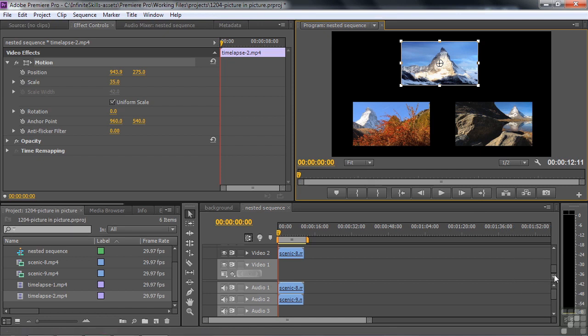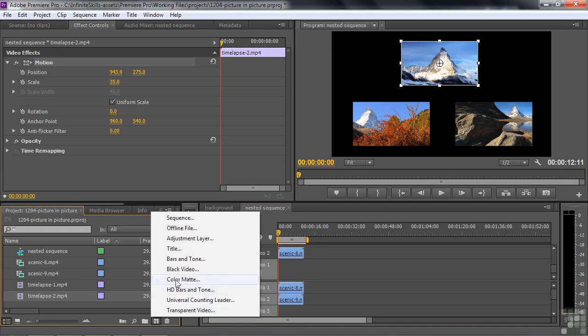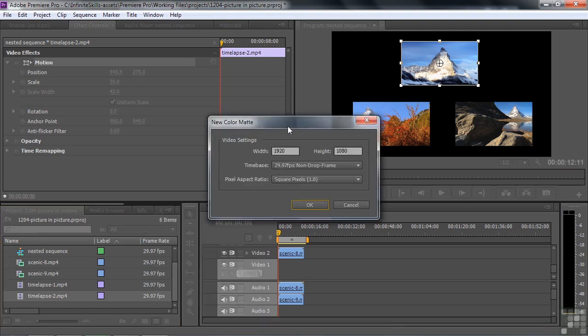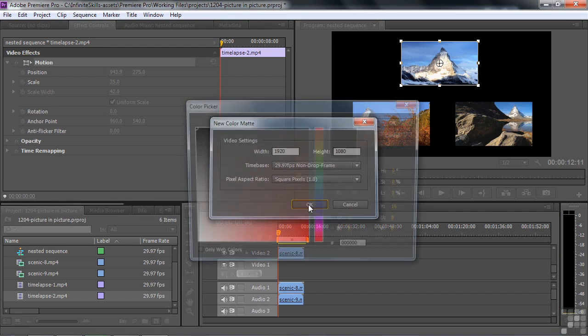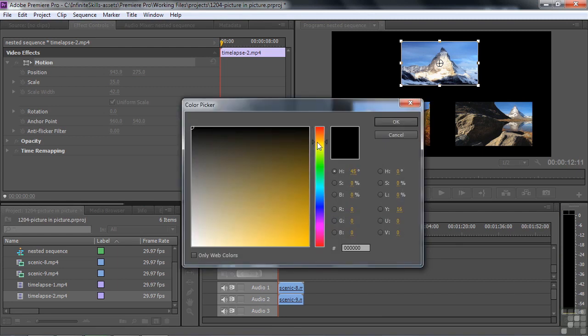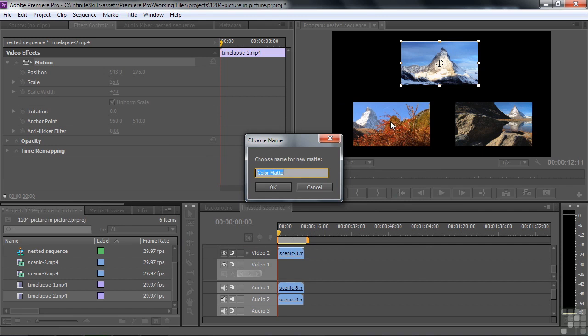A frame is just a solid object. So let's go on down here, to the new item icon, and say New Color Matte. And the color matte matches the characteristics of the sequence. So we say, yep, that's what we want. Let's make it a nice brown color for a frame. That makes sense to have a brown frame like that. You can make it any color you darn well please. I'm going to call it Frame.